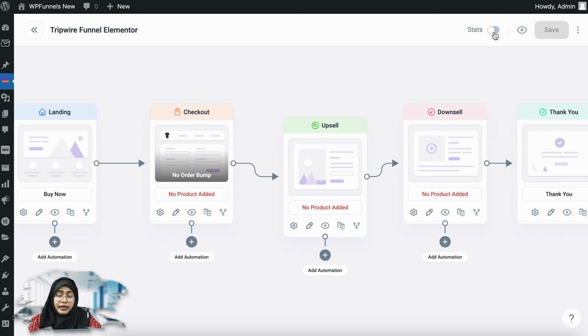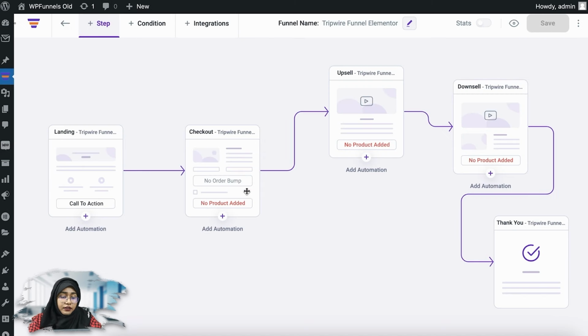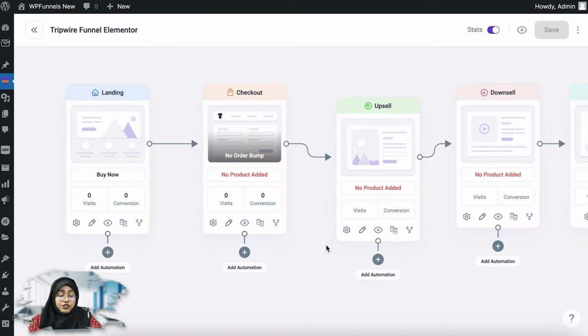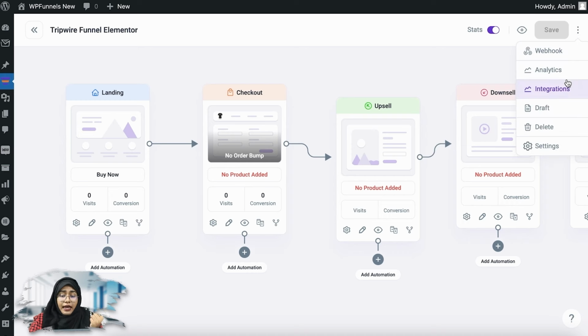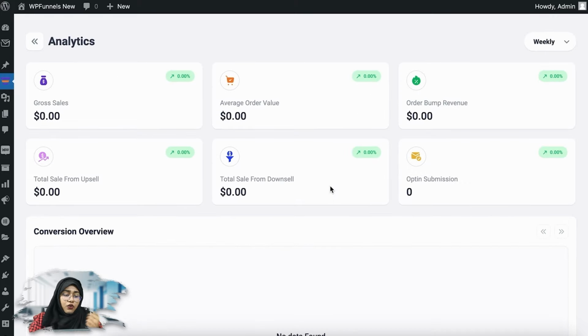So if you go ahead and click on the stats here, you can see that the visits and the conversion is clear now. Before, on the previous UI, if I go back, you can see that if I clicked on the stats, there was an icon, but now it's much easier to understand the visit and the conversion. So as you know, we have already updated the analytics for you guys. So this is basically how the analytics overview page will look like.